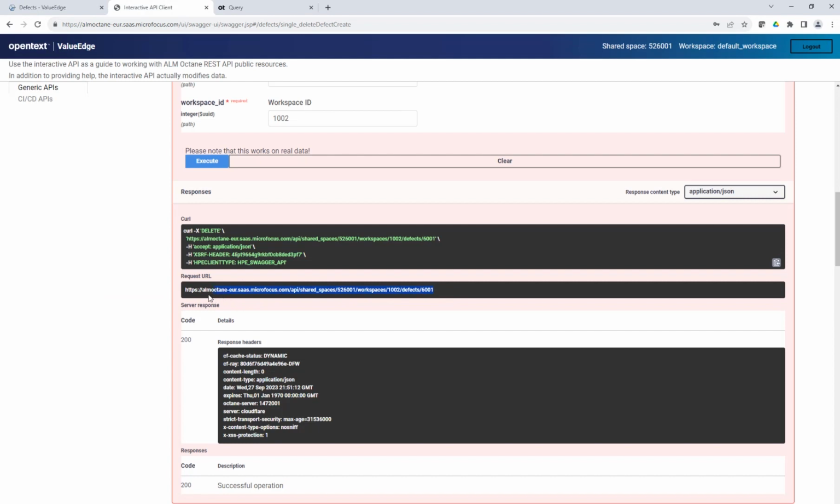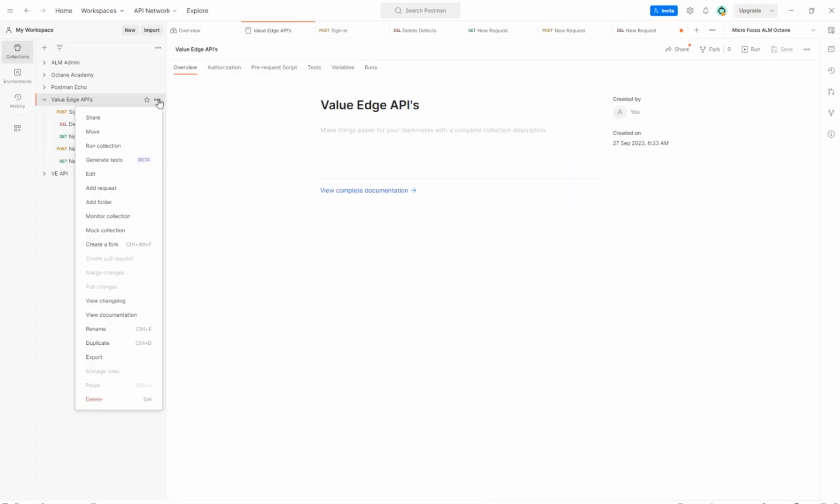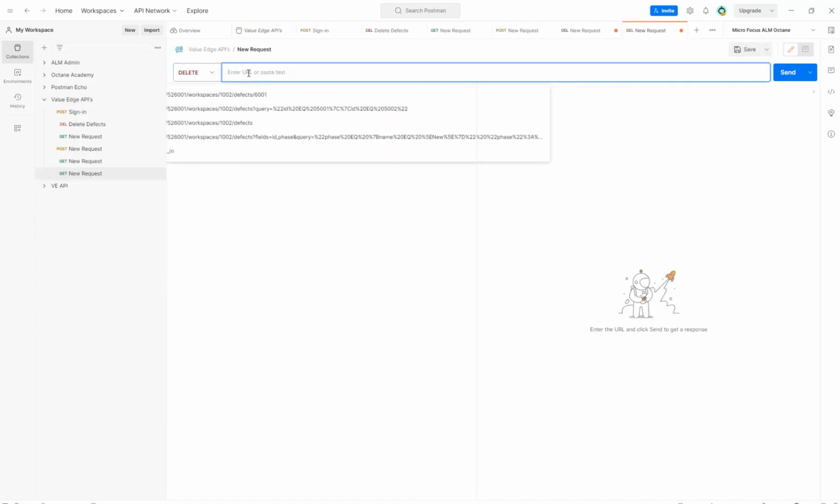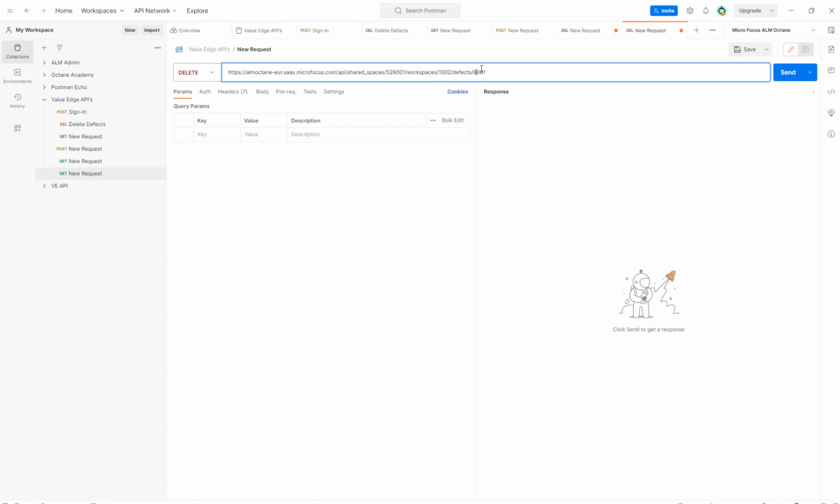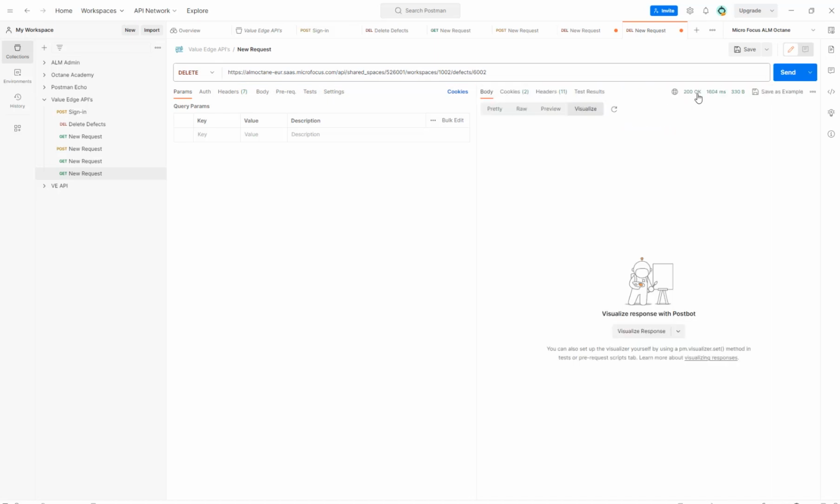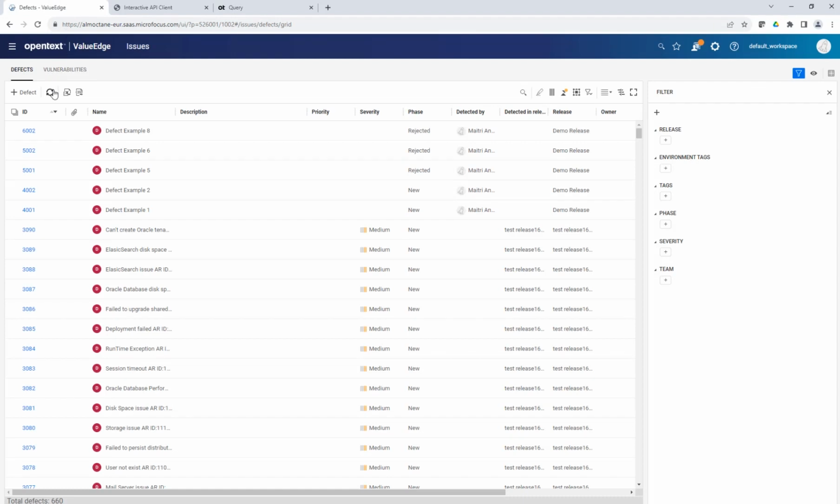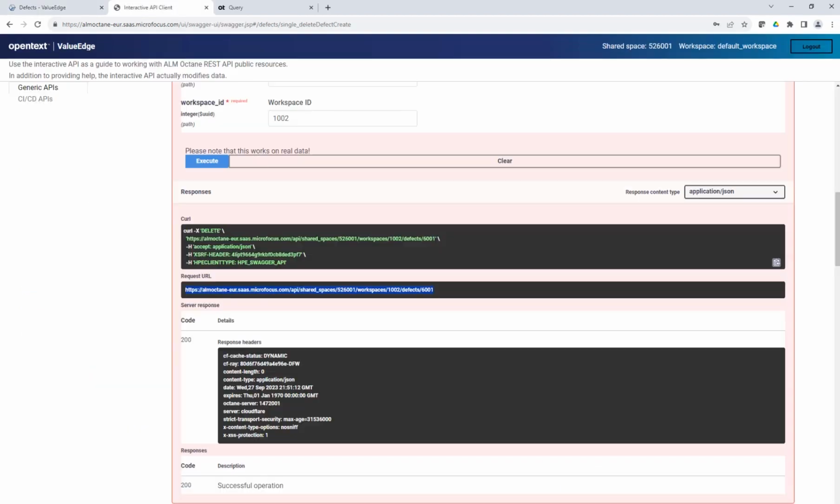For Postman, we can use the request URL that is available in the interactive API. Delete, enter the URL, change to a different defect ID as the old one has already been deleted. And we get 200 OK. We can go to ValueEdge and see that 6002 has been deleted.